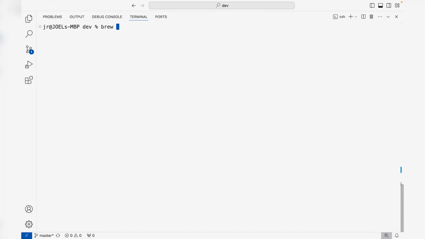So it's pretty straightforward. You just type out brew install git. I already have it installed, but that's the command you would use. Once you have it installed, you could type out git space --version, hit return, and it tells you the version that you currently have.